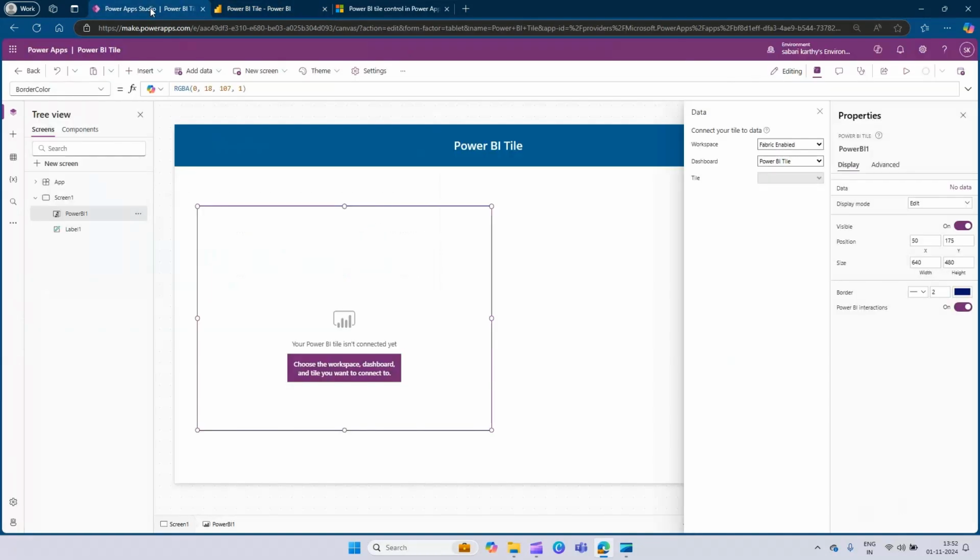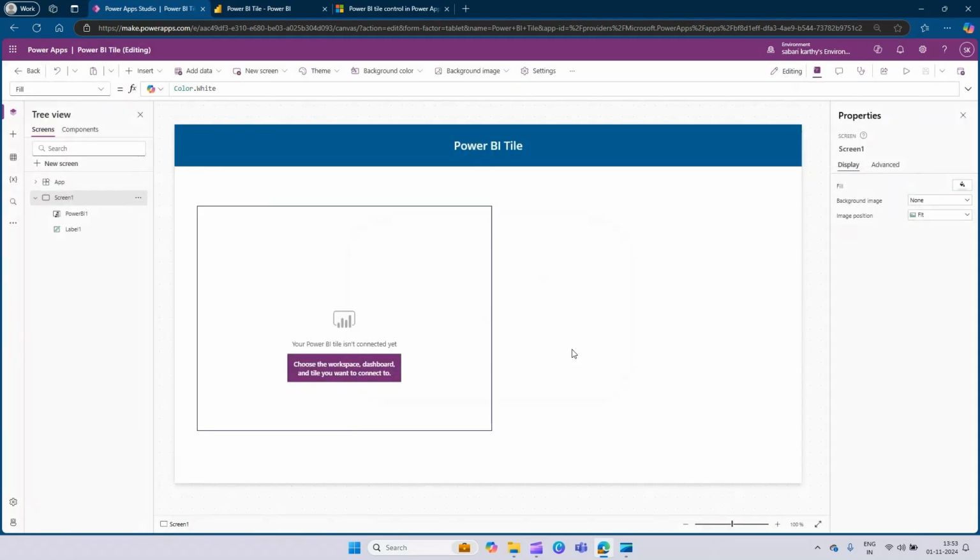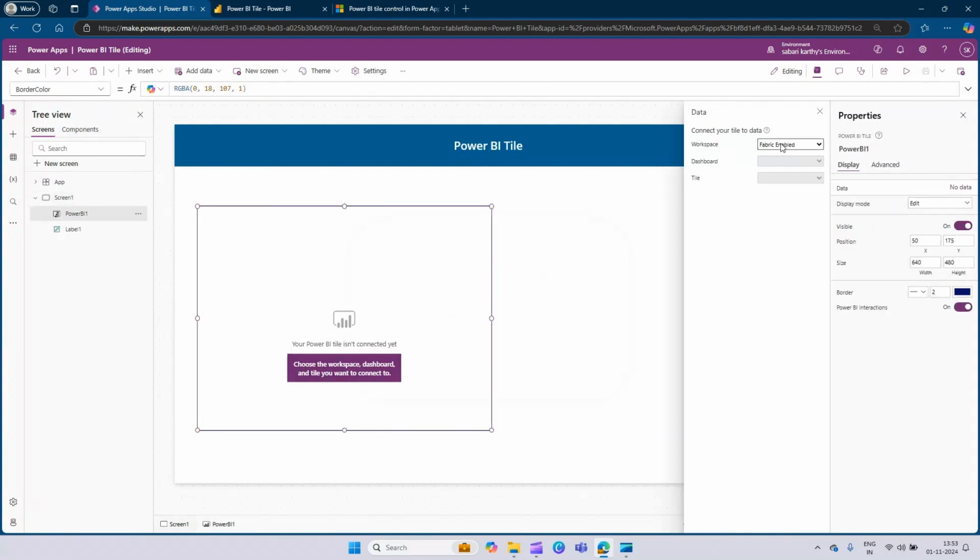Once this is done, you can go back to the Power Apps, just reload this app. So you will be able to select that tile. Let's wait for the app to get loaded. Now you can click this button which says choose workspace, dashboard and tile you want to connect, and here this automatically selects the previous one that we have saved, and now you can see that this tile option is enabled. You can select it and select that specific tile that we have created.